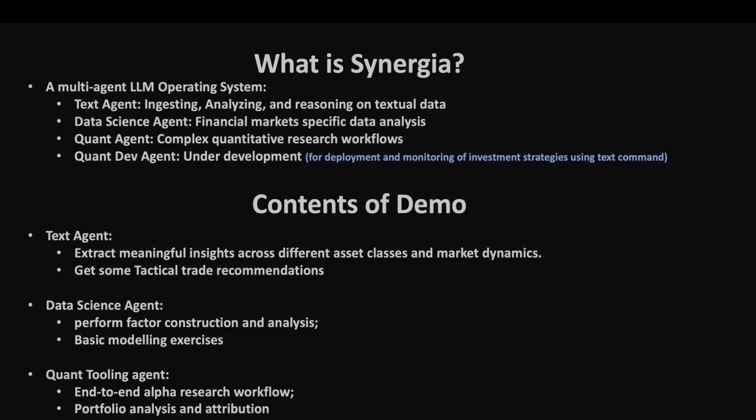So I think I'll go forward first with the text agent. It's built on top of a bunch of in-house sell side and buy side research reports, and I'll show you how you could leverage that not only to extract meaningful insights but also get a lot of tactical trade recommendations. Then I'll go on to the data science agent that lets you perform some sort of factor construction and analysis as well as basic modeling exercises.